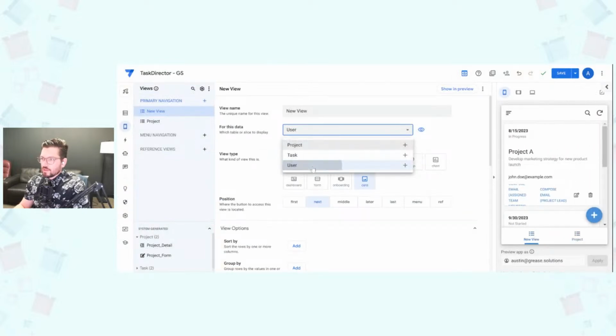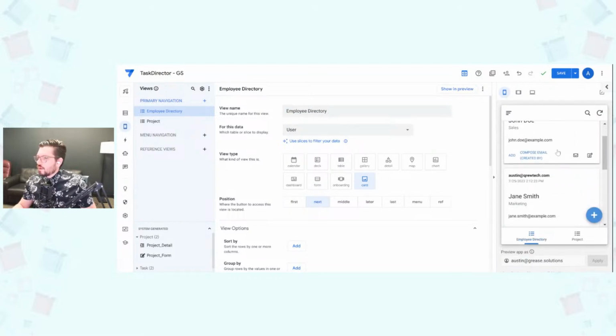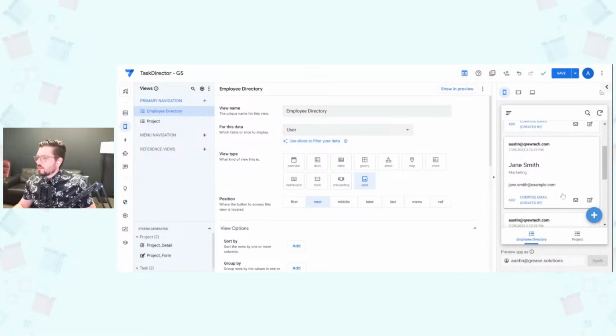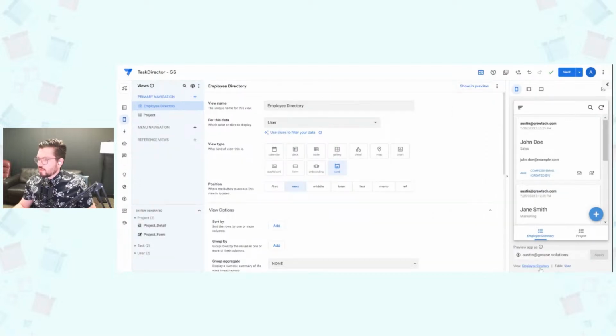So that's going to be on the user table, and I think that's what it was supposed to be called. Let me make sure, check my notes real quick. Yep, employee directory. So this is just going to be a list of the employees here at the company. Directory. And we'll have the different names, so we need to do a little bit of customization to this card view here.